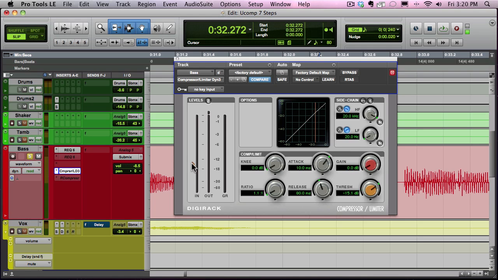Whereas if we did the other way, with the threshold up here and the ratio set to something higher, then the bass is here, and as it gets louder, no compression, no compression, no compression, bam, compression, compression, compression, no compression, no compression.